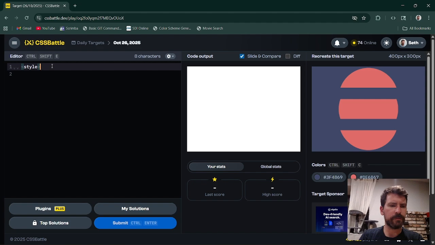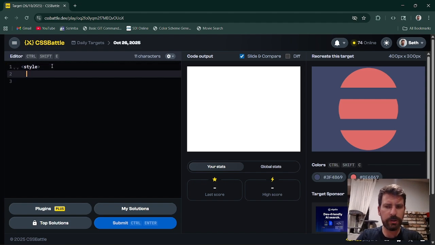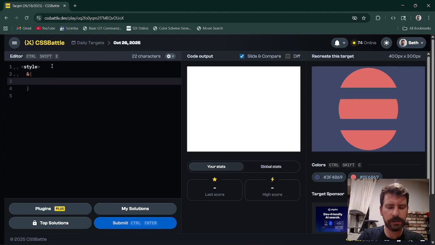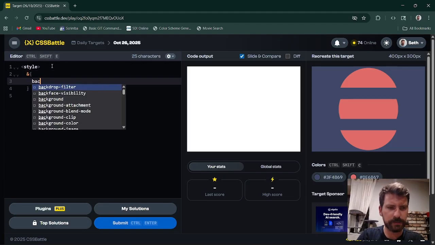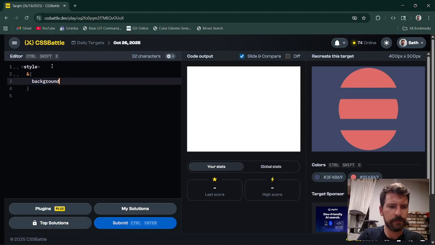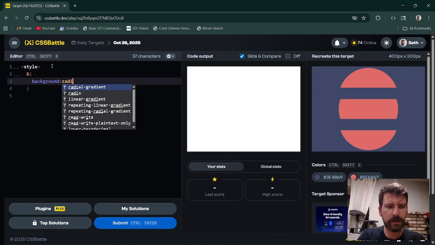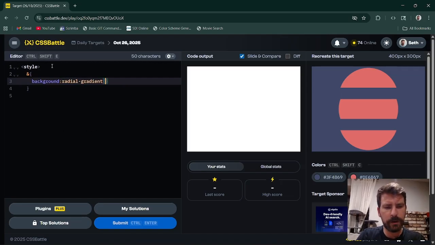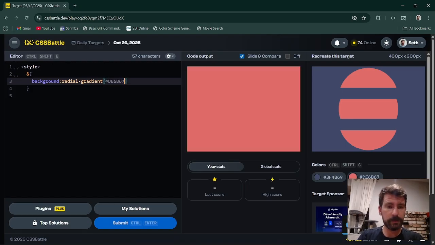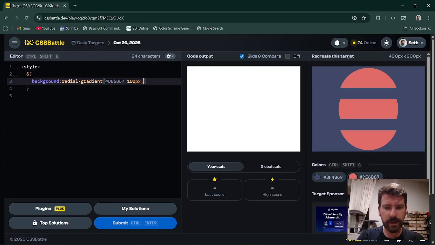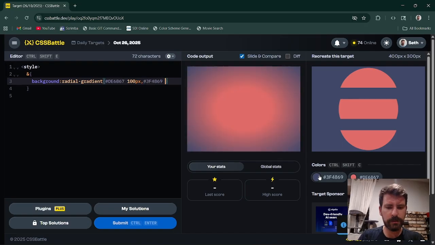So I wonder if we forego the 1Q, like let's just target the HTML and put a background on it, if we can do this with a radial gradient still. Don't do 1Q. I almost did 1Q. I wanted to do 1Q, but we're not going to do that. Let's say 100 pixels. It's not enough, I don't think.